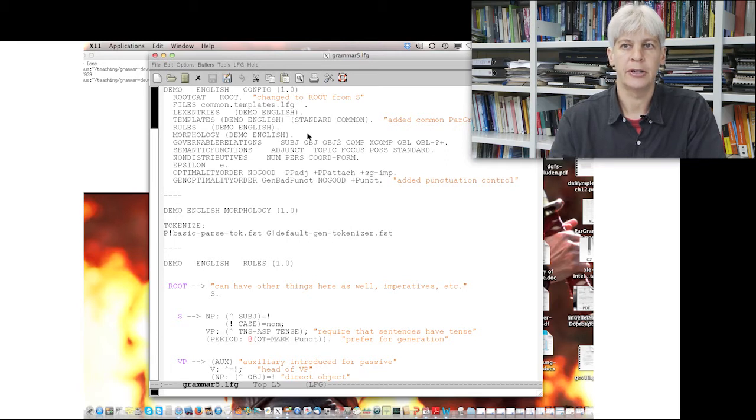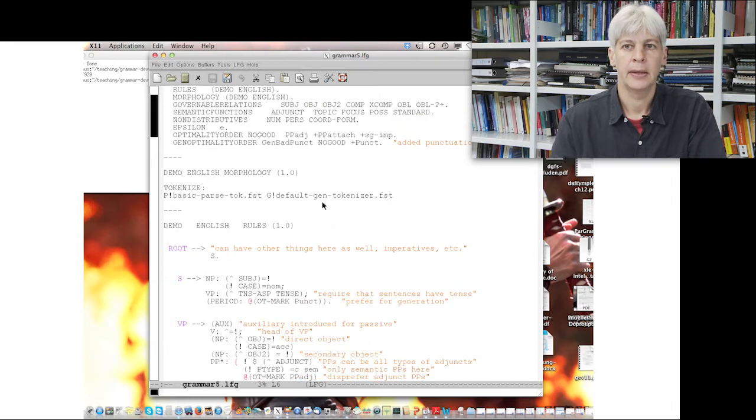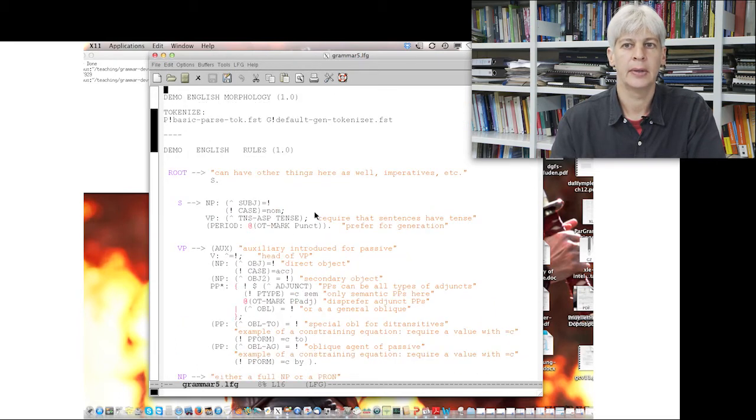Rules is the same, morphology is the same. What I've also added to is the optimality order, the gen optimality order. This gen bad punct is used with the coordination rules. I've already added that in here. And then here I've added a preference mark so that you say when you generate, you want to generate with punctuation rather than without. So just for illustration of how this works, of the kinds of OT marks you could have here. Okay, the morphology has stayed the same.